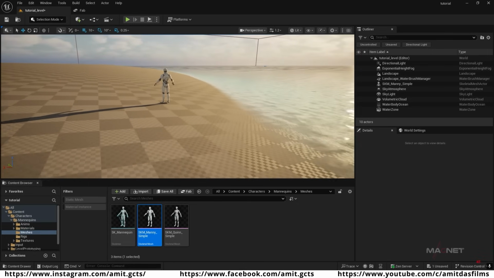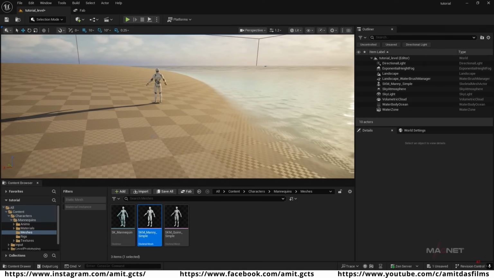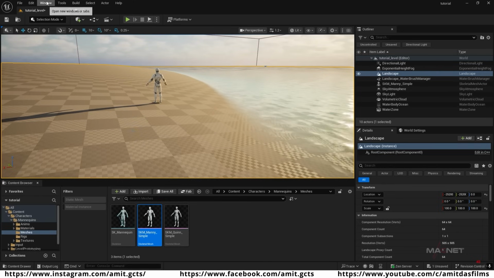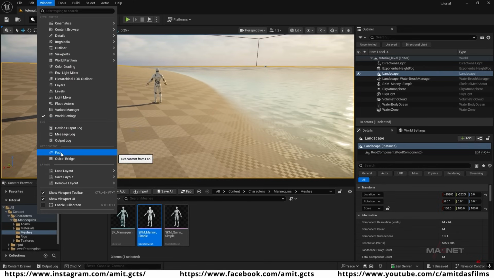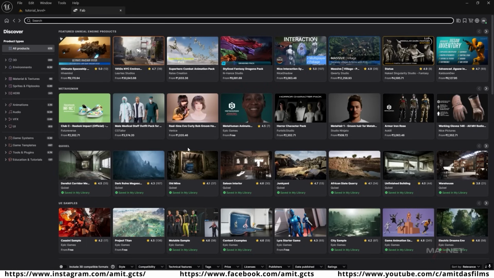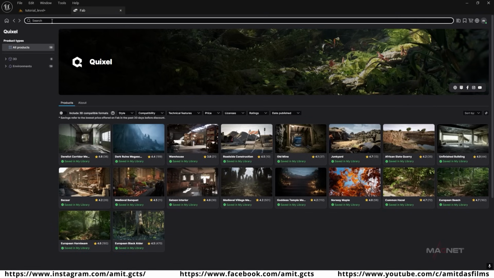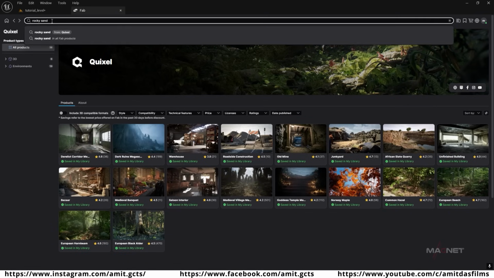Okay, and now we're going to put a material over our landscape here. So for the material, I'm going to download a material from Fab. So I go to the window and click on this Fab here. And I'm going to use the Quixel library asset. So I'm going to open any asset from Quixel and just click over here. Then I go to the search bar and type rocky sand material and hit enter.